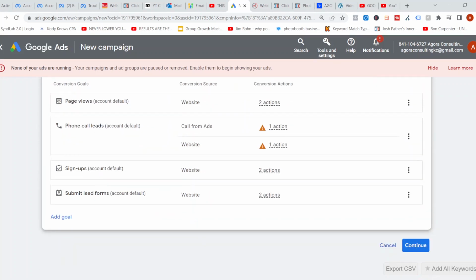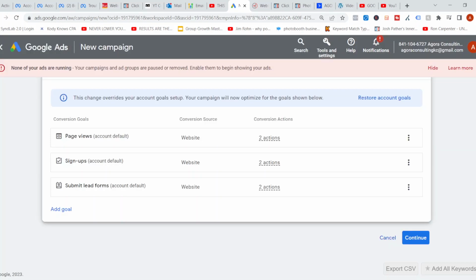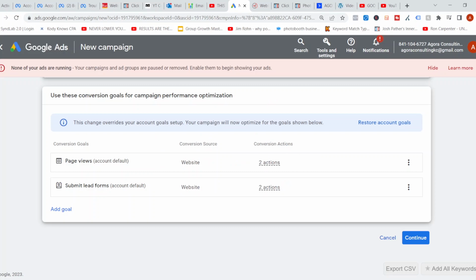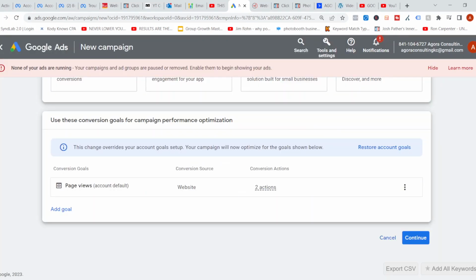Now, this part can be very confusing for a lot of people because this is new as of, I believe, the end of last year that they started making this mandatory. You have to make it a point to select one of these goals, which is weird because later on you have the choice to remove it or not. But in this case, we're going to select page views because I want clicks. I don't want to optimize for conversions just yet.